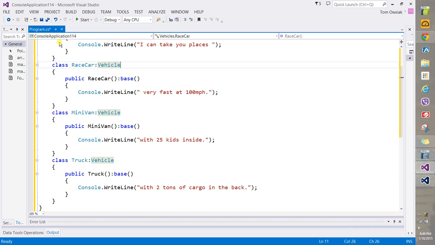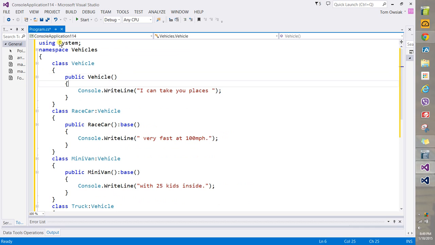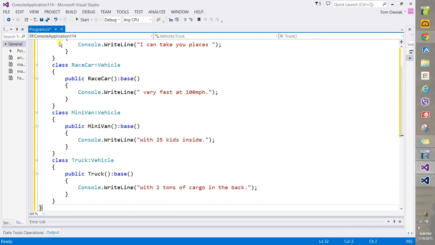Notice that for each one of these I asked a very simple question. Is a race car a vehicle? Is a minivan a vehicle? Is a truck a kind of vehicle? And because those answers are affirmative, it makes sense to establish relationships between the Vehicle parent class and all of these other derived classes here. So now let's make use of them.